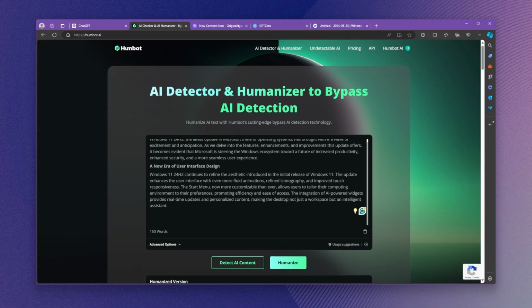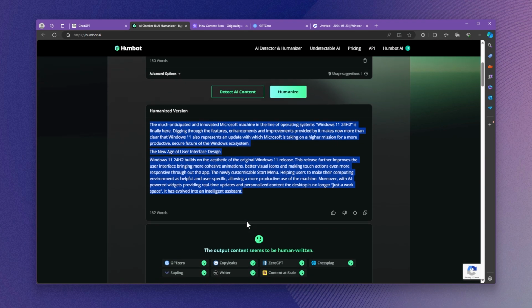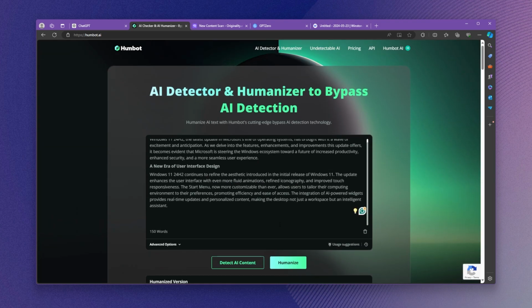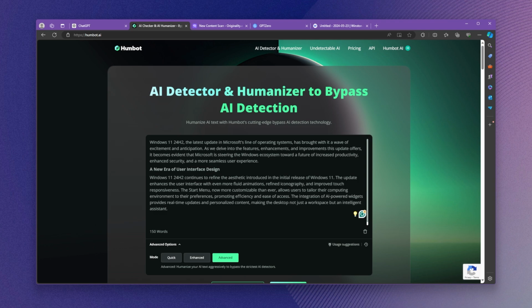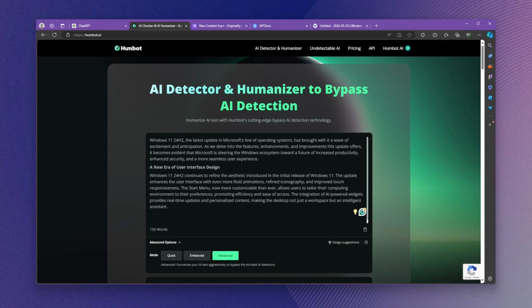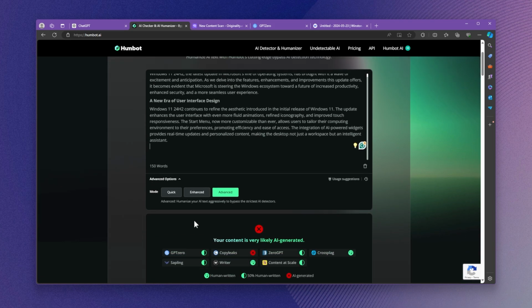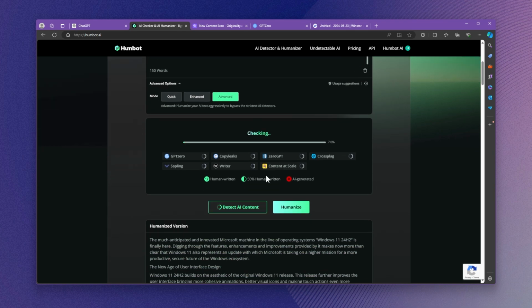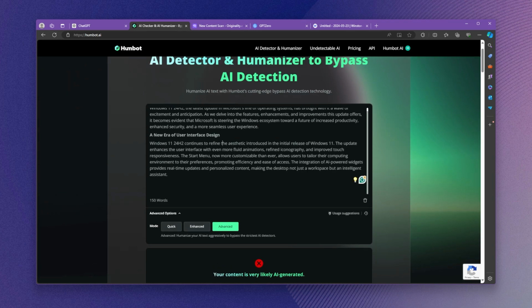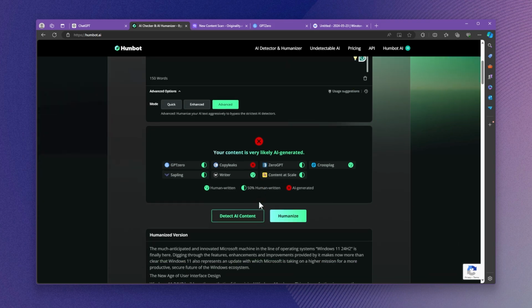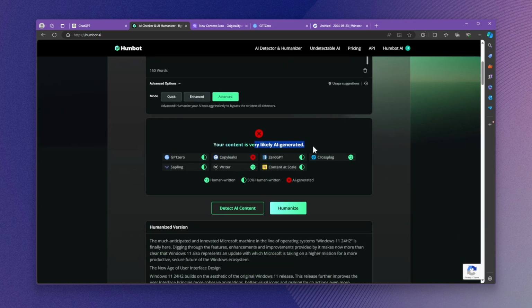What I like about Humbot is that it can automatically check your content on some of the most popular websites, and it can see at the beginning what happens. Of course, if you're using the advanced mode, it will most likely bypass all the most popular AI detectors. And of course, if you want, you can use Humbot just as an AI detector tool that will check AI content through the most popular websites. You can just paste your content and then click on detect AI content. It will start checking on GPT-0, Copyleaks, ZeroGPT, CrossPlag, Sapling, and more. As you can see, in the case of the content that we generated with ChatGPT, it says that the content is very likely AI generated.